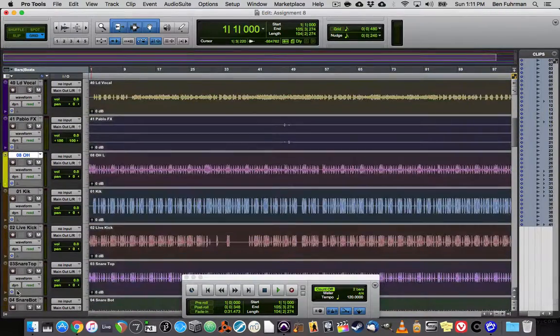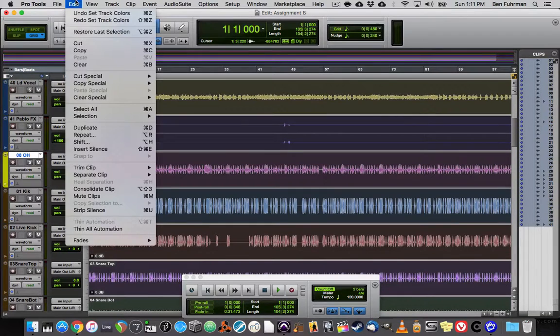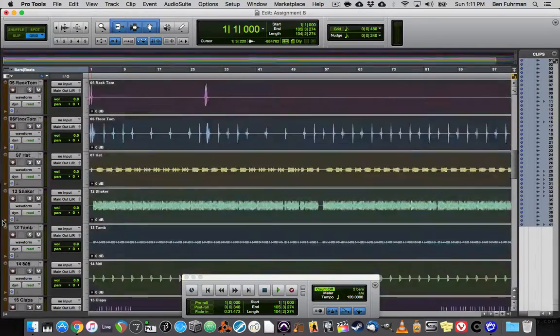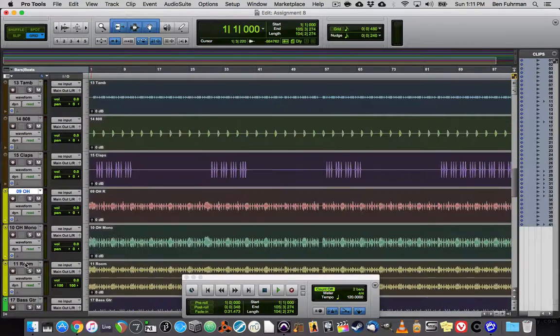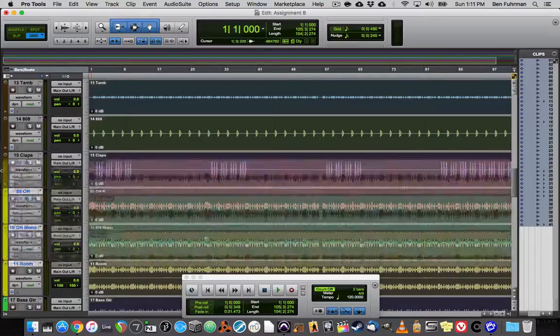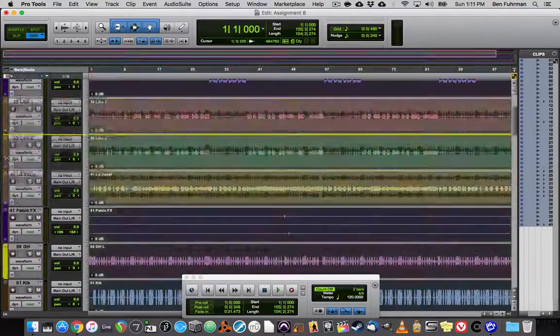And nope, that didn't select everything. Fine. And let's redo that, set to colors. All right, there it is. Got to hold down Shift to make sure I've got everything.